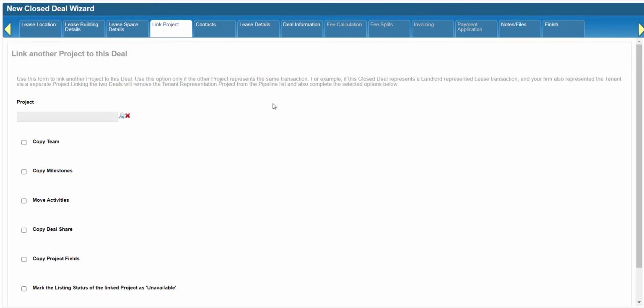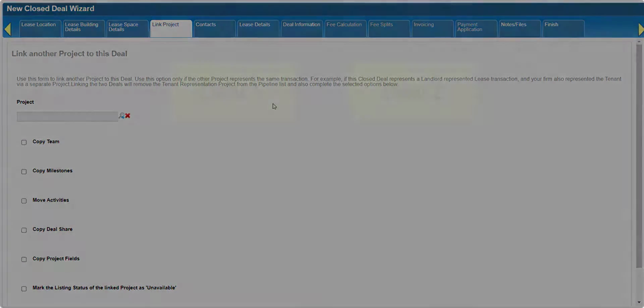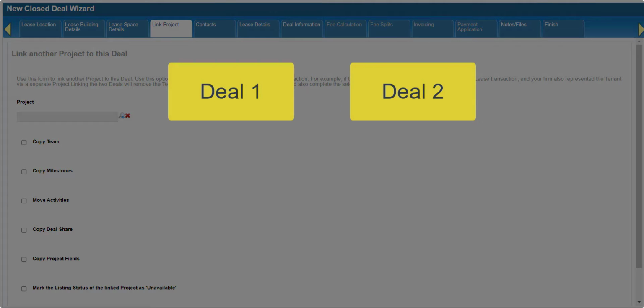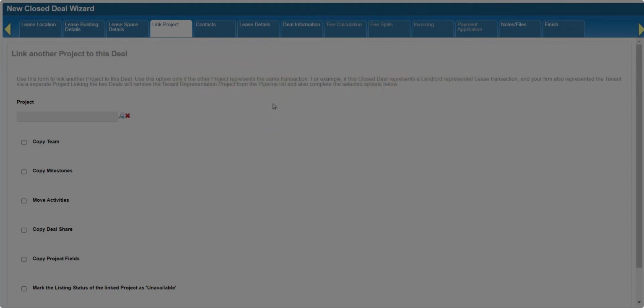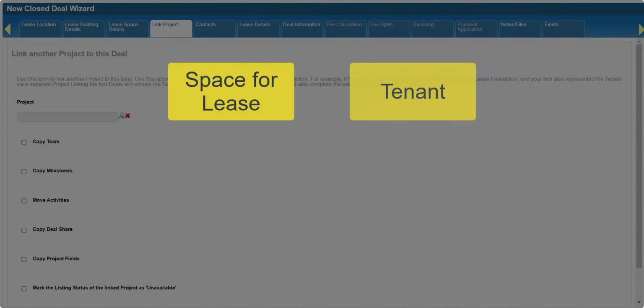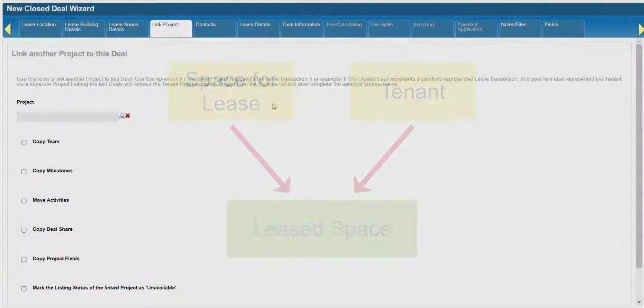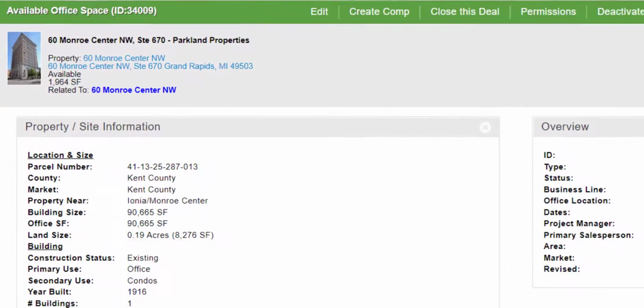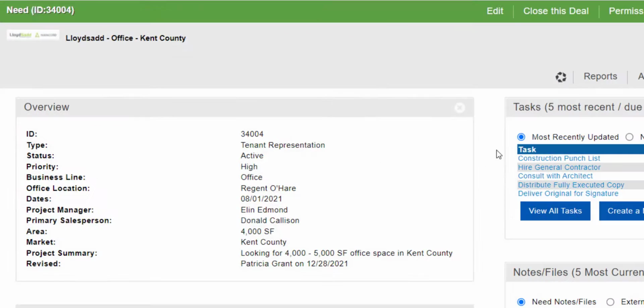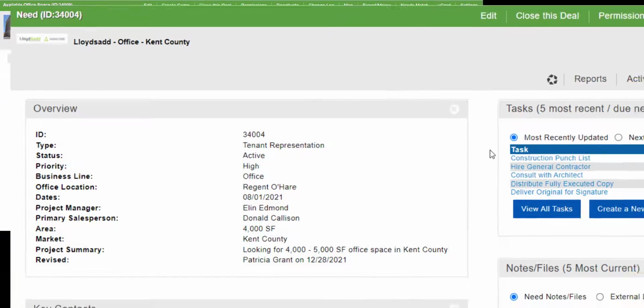The purpose of the link project form is to effectively close out two separate records in CoStar brokerage applications that actually represent the same transaction, without creating duplicate closed deals. For example, if your firm was hired to list a space for lease, but also represented the tenant who eventually signed a lease for that space, depending on your internal procedures and at which stage you start tracking a deal in CoStar brokerage applications, you may have started out with an availability for the space for lease and a project or need record for the tenant's requirements.